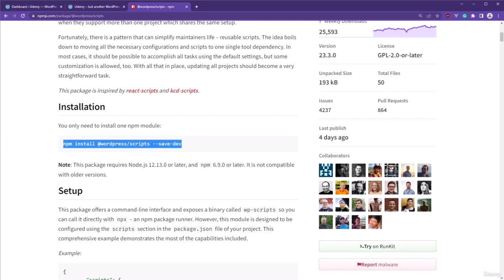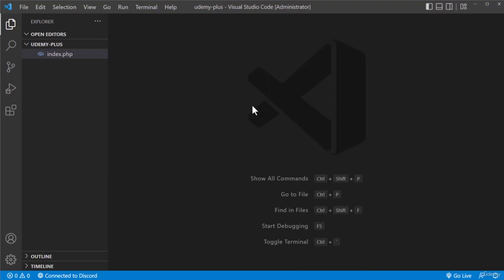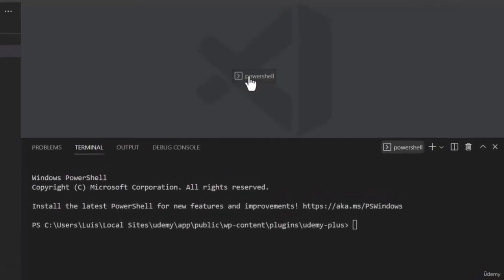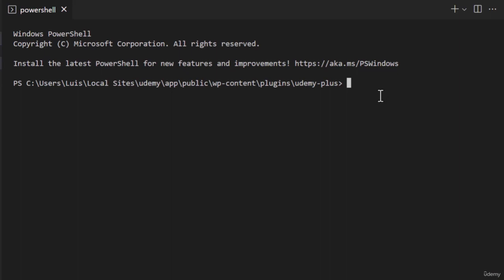Next, head over to your project. My editor is pointing to the Udemy Plus folder. Before beginning, you should do the same. After you've got that sorted, let's open the command line. From the command line, add the following command, npm init -y.